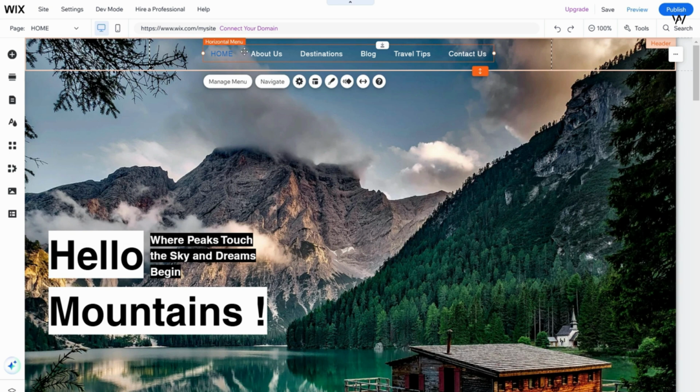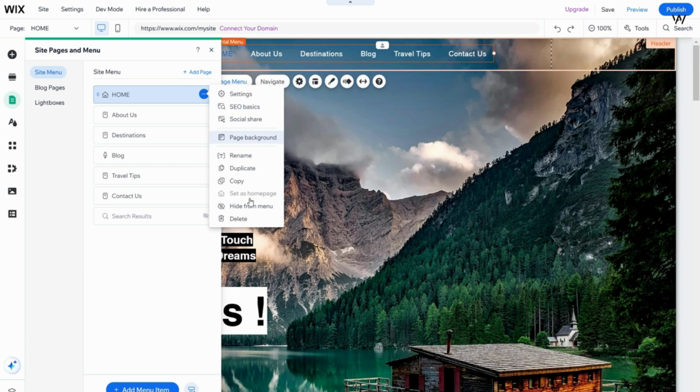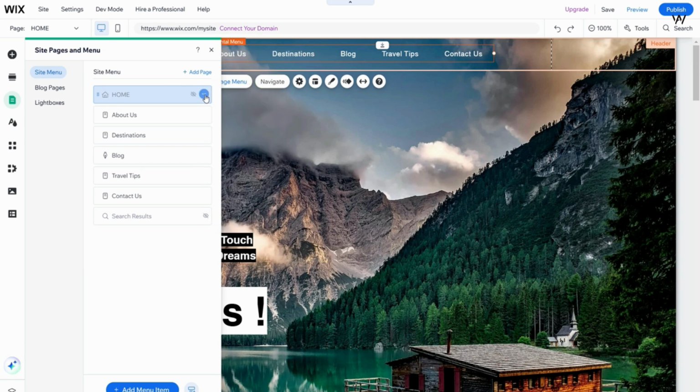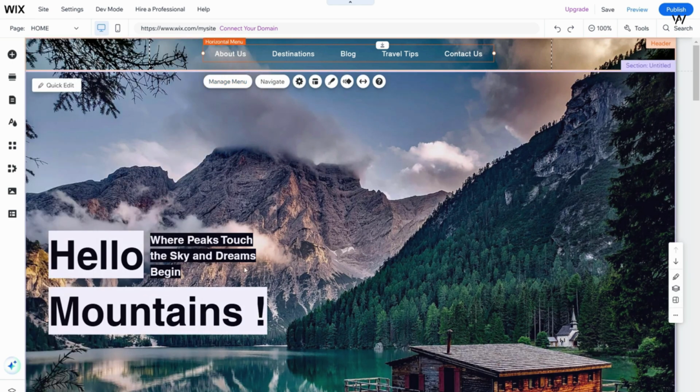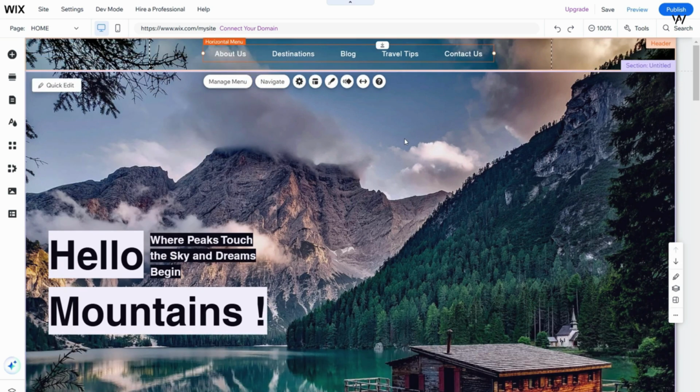So if you want to remove this home menu right here, just select the menu, double click here, click on these three dots and select hide from menu. You don't need to delete this page, otherwise it will remove the home page altogether. So on the home page, what do we have? We have this Hello Mountains title page.